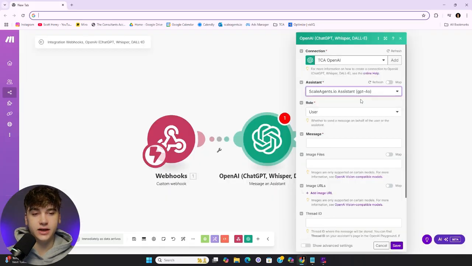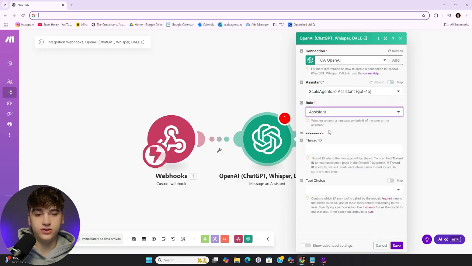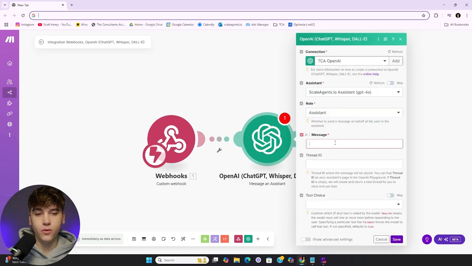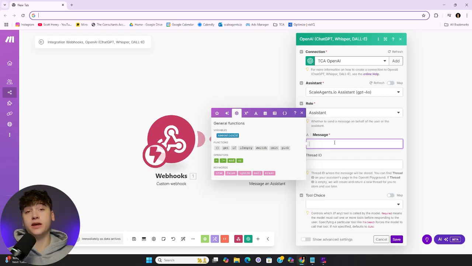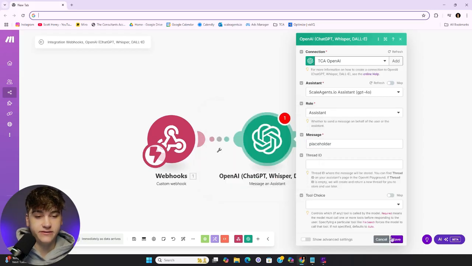Now that we have assistant, we just select the name. You're going to change role to assistant. And then we're going to wait on message for now, because we have to pull in the incoming payload from GoHighLevel in order to set up this message. So I'm just going to put a placeholder here so it'll let us save.